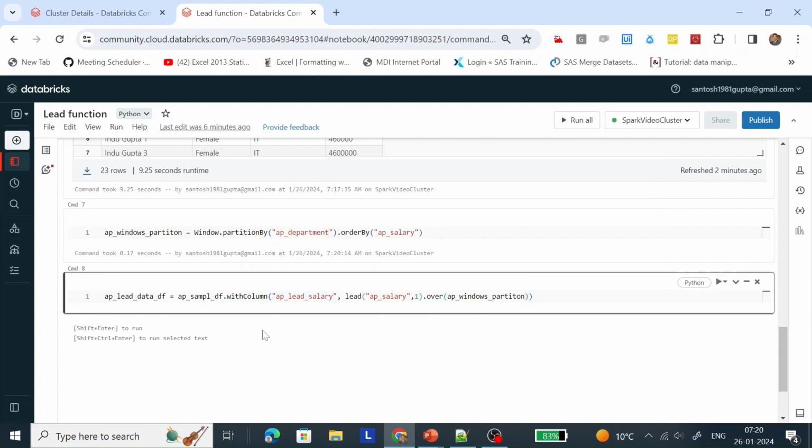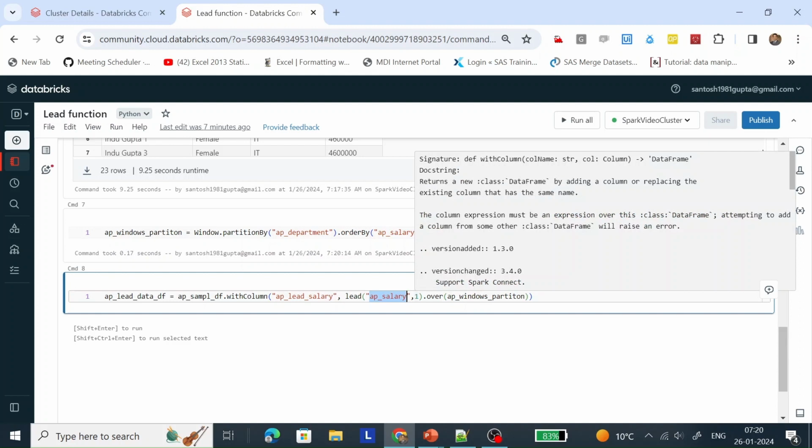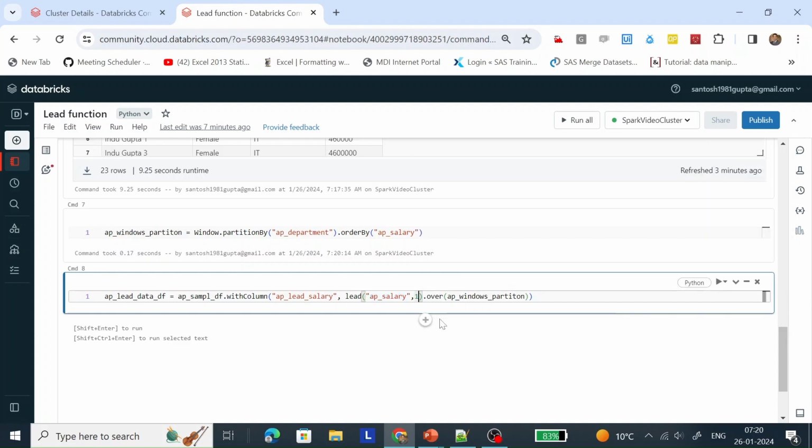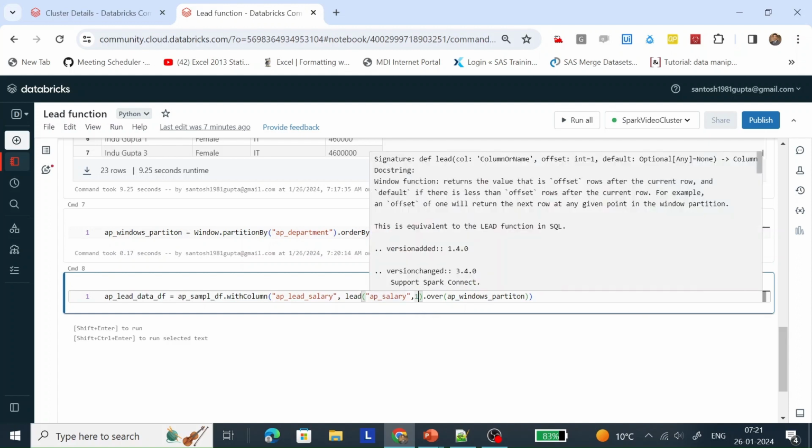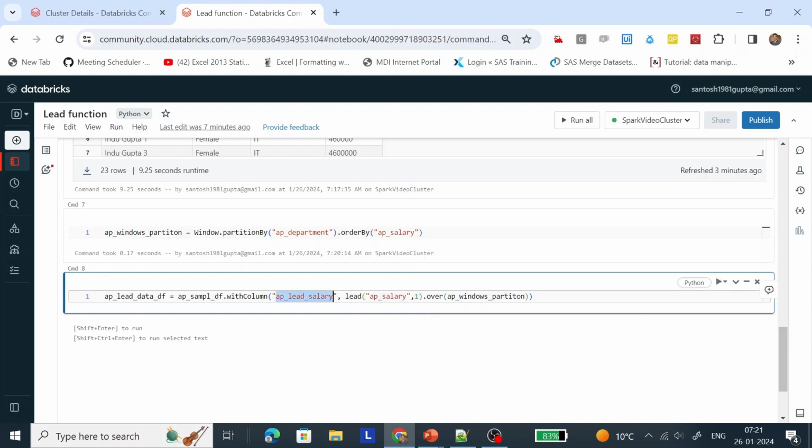What I have done, with the help of a withColumn function, I am creating this column and populating its value with the help of a lead function. How will the lead function work? It will take the column AP salary and fetch the succeeding row of that particular partition, one row down. And this exercise will be done on this partition. So let's run it.